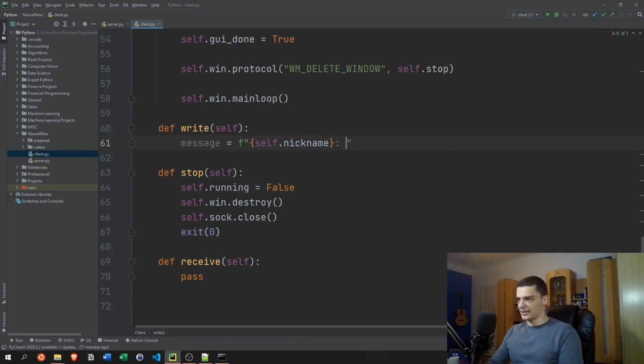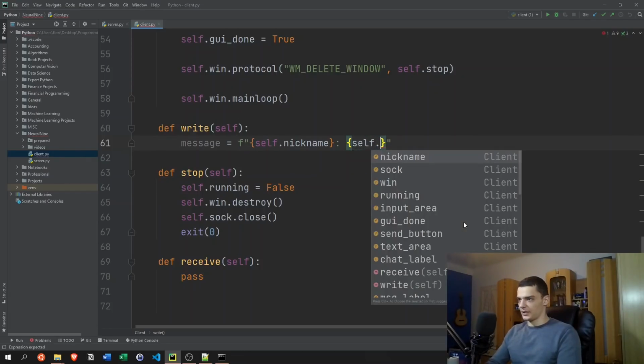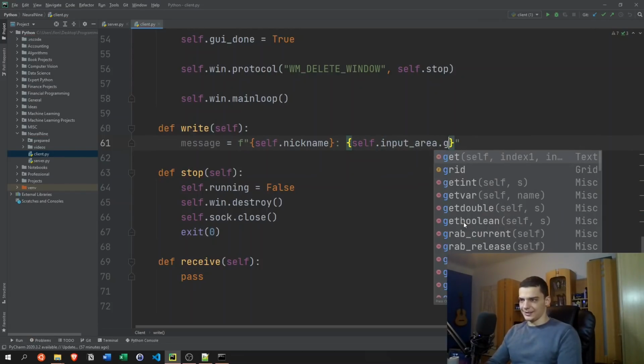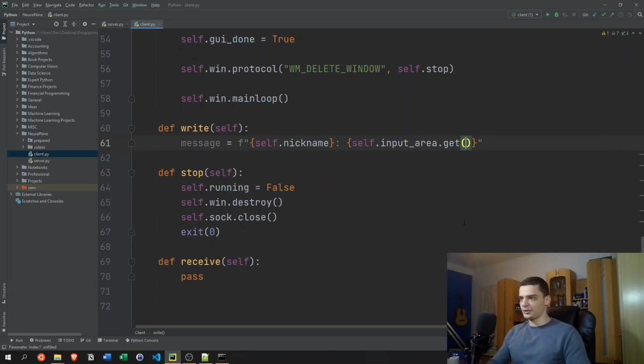So self.nickname, then a colon, and then the actual message, and the actual message is going to be whatever is in the input area. So we're going to say self.input_area.get. Now the notation here is a bit confusing maybe. 1.0 means we're just starting at the beginning and we're going up until the end like that. So this basically means get the whole text.